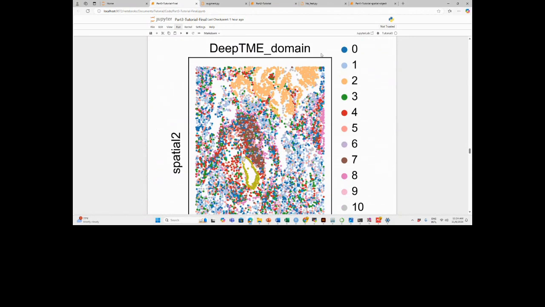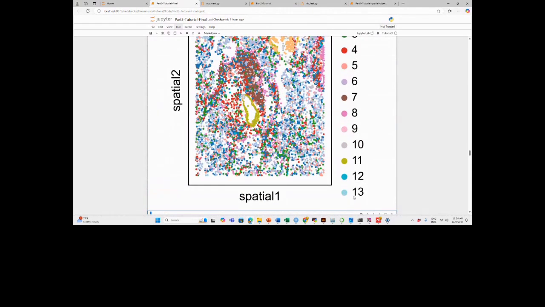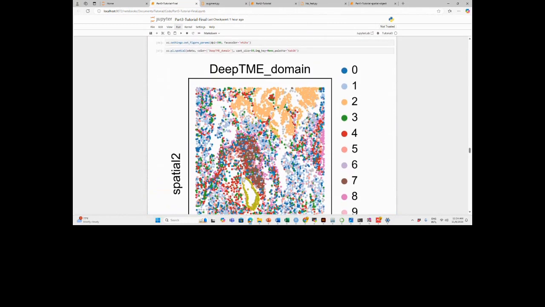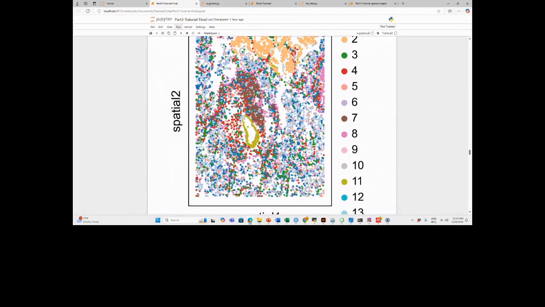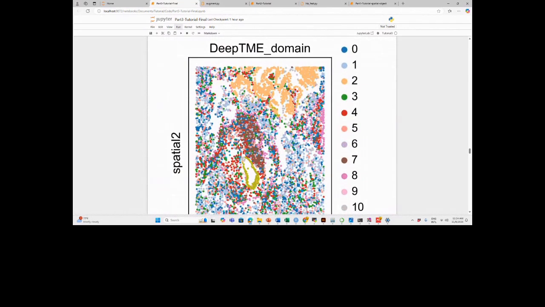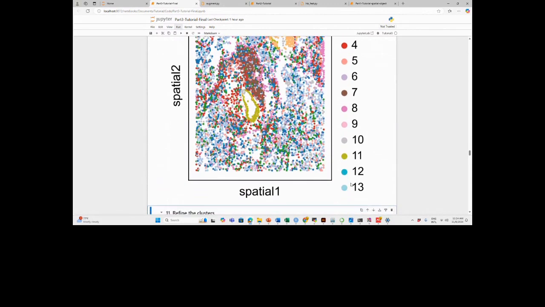So as you can see, we generated the clusters. Now we have 13 different clusters, and we're looking at the different sections. But right now, we don't really know what a niche is, so we're going to have to go ahead and study these clusters a little bit more to get a better idea.